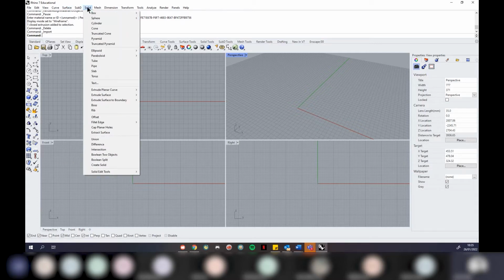Solid objects are objects that have an internal volume, so they're not open objects. They're completely closed. And essentially, this means that they're what we call watertight. So I could fill the object with water. If I were to turn it all around, it wouldn't leak anything because there's no open edges. So this is where we use the solid dropdown.